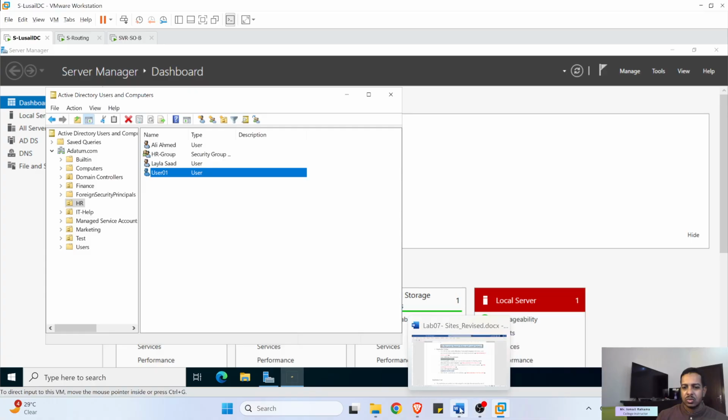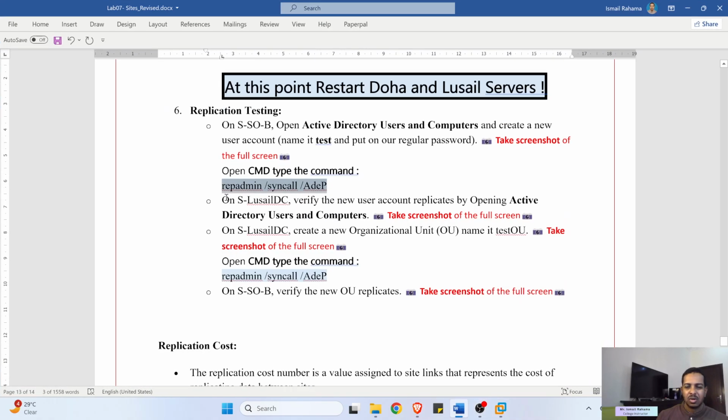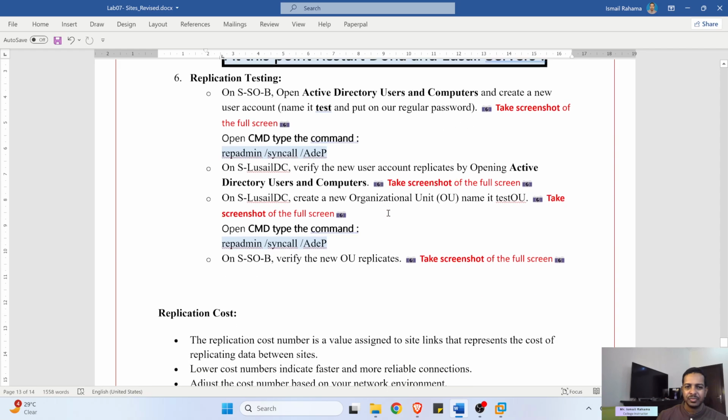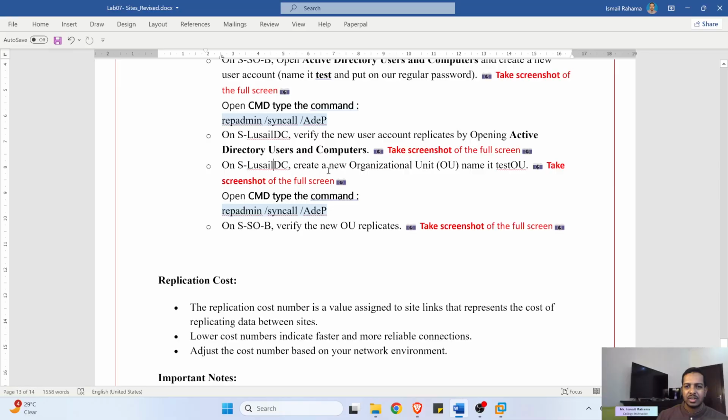Now let's go to the other part. On Locale, to verify the user account replicated, open Active Directory and take a screenshot of the user account in both, okay? So we can see that you created it in server B and it appears in Locale. Now go to Locale and create a new OU, call it test OU, and take a screenshot. Now go into server B and check if you can see it there.